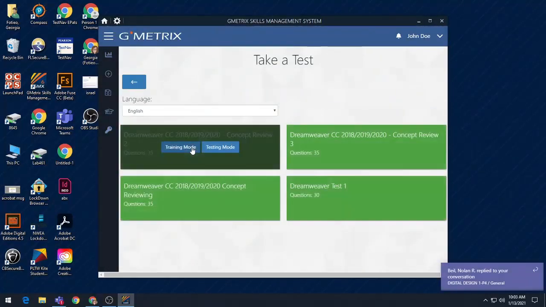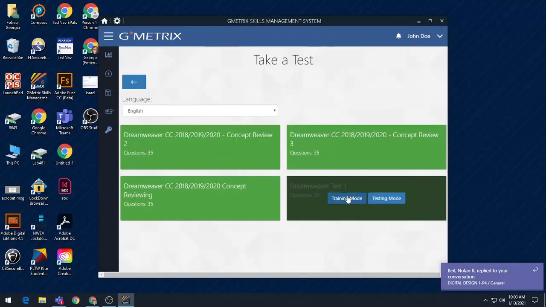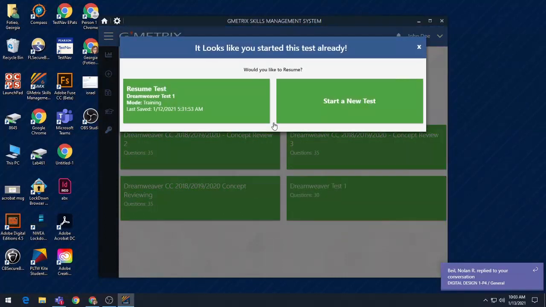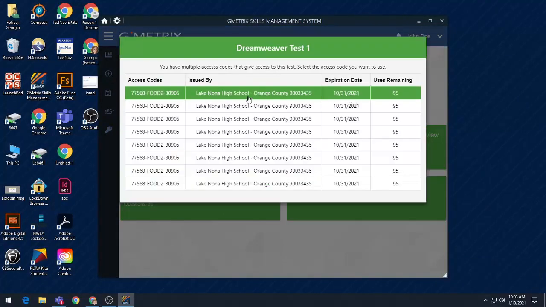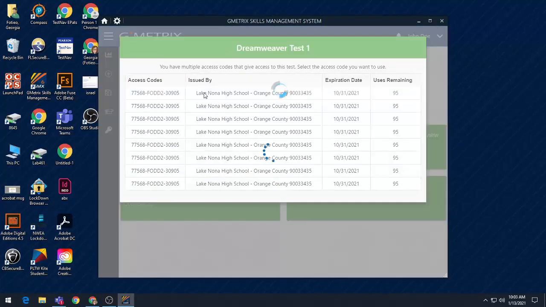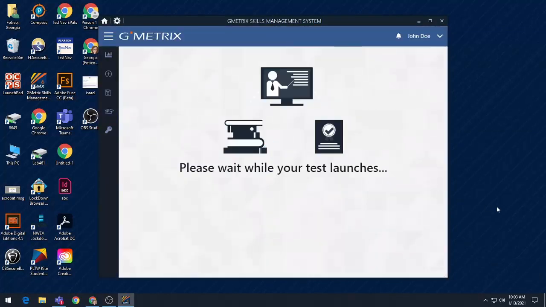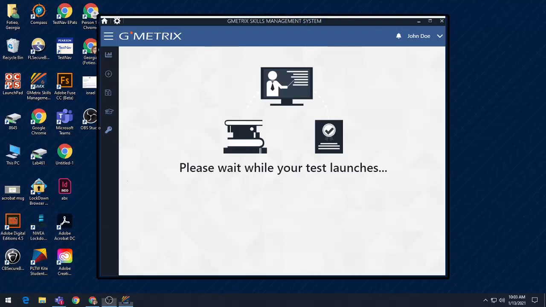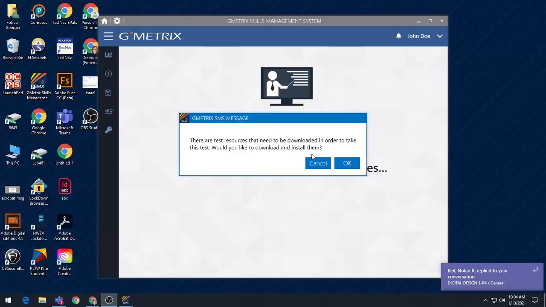So in Dreamweaver, it is Dreamweaver test 1. Let's do it in the training mode. We're going to start a new test. And what this does, you have to redeem one of those. Just click the first one you see. And it's going to set up what's basically an additional extension within Dreamweaver.